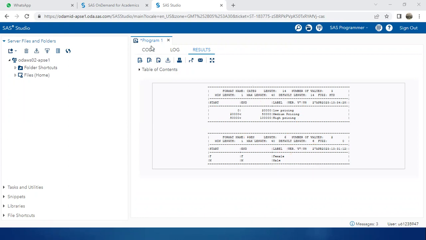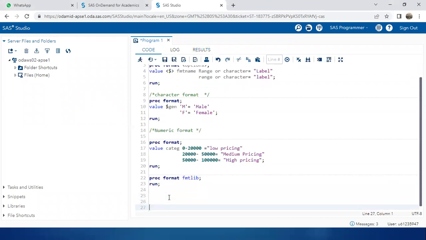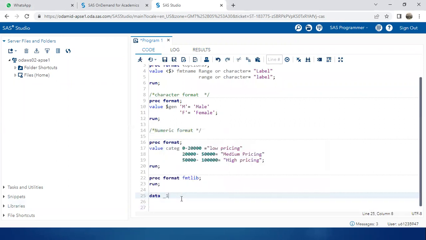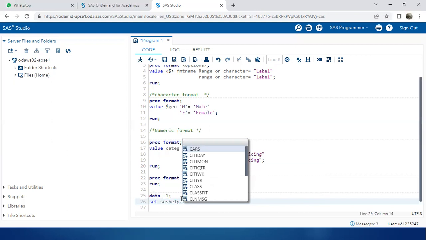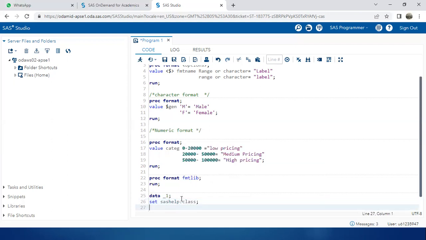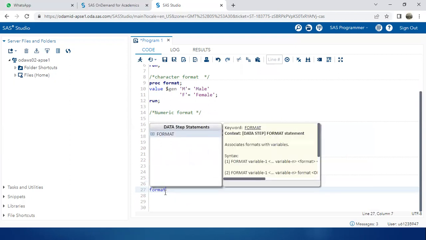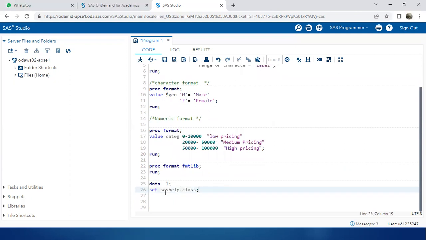Now, how will you apply it? I have one class data here. I think you are already familiar with it, so let me show you. data underscore one, set SASHELP.class, format, and run.